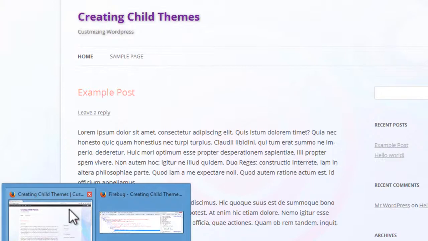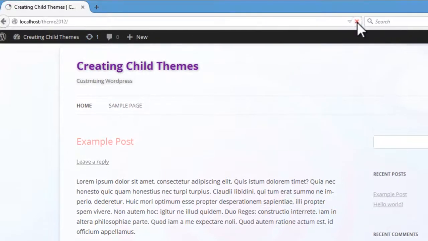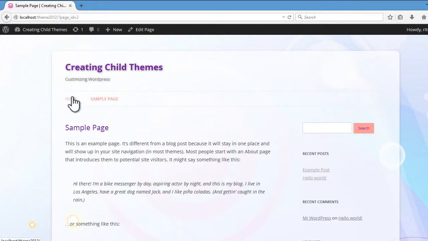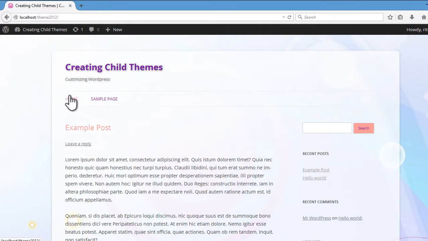Let us go to our web page. Let's refresh. See, now we have changed the color of this navigation bar also. When I hover, it changes to the pink color, and this is the active state. Now when I hover on home, the color changes. So sample page is active now. Now home is our active item. So sample page reflects the changes we have made in the style sheet.